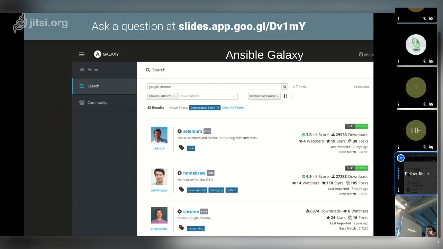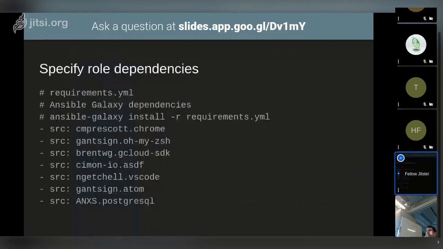And so for the roles that we talked about that you get from Ansible Galaxy, you can specify a requirements file. And all that is a simple file where you're just defining your different roles. And then you run this one command, ansible-galaxy install requirements, and it will go and download all of those roles for you from Ansible Galaxy.